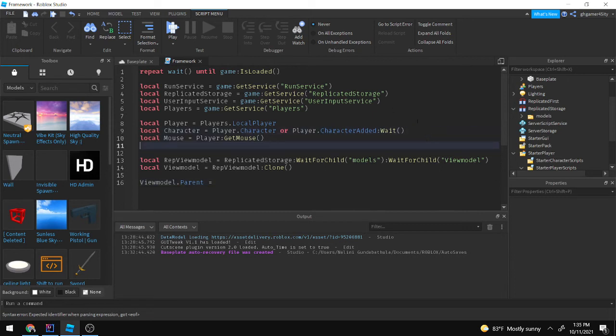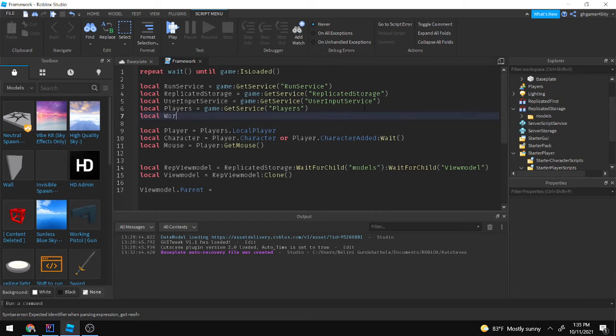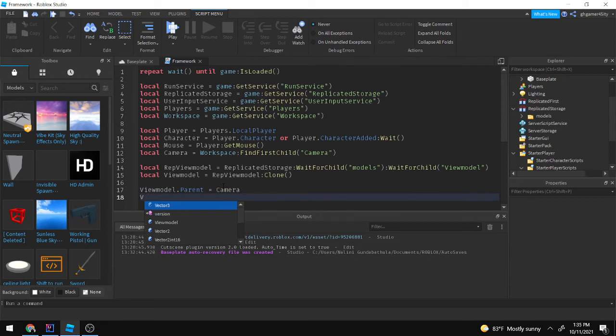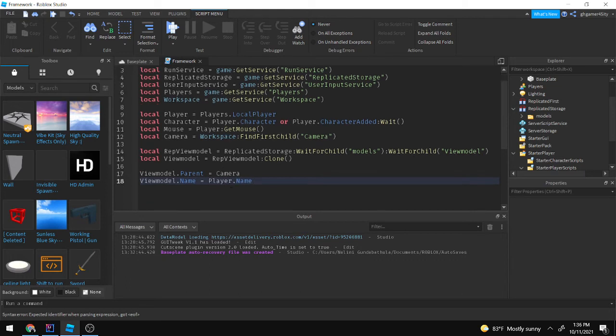We need our camera. Let's declare the workspace: game get service workspace, and let's get our camera: workspace find first child camera. So view model parent equals camera. View model dot name equals player dot name.